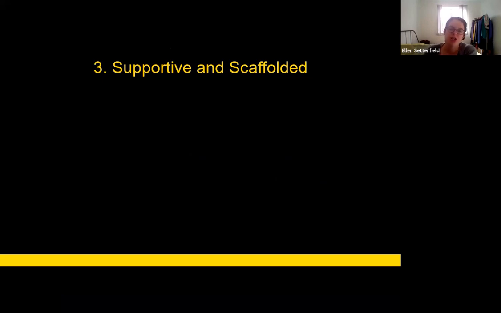Now, our third point that we want to make sure is that our lessons are supportive and scaffolded. Now, why is this? Well, research has shown that students will learn better and they will engage more in an environment where they feel supported, comfortable, and safe. So in order to help achieve this, we need to create supportive and scaffolded lessons.